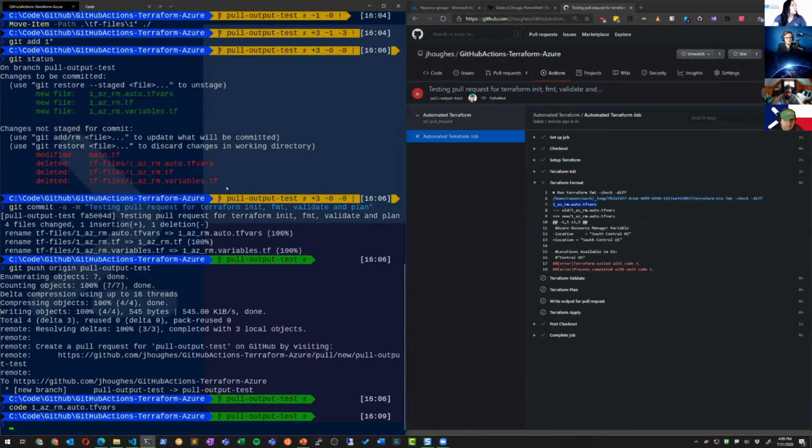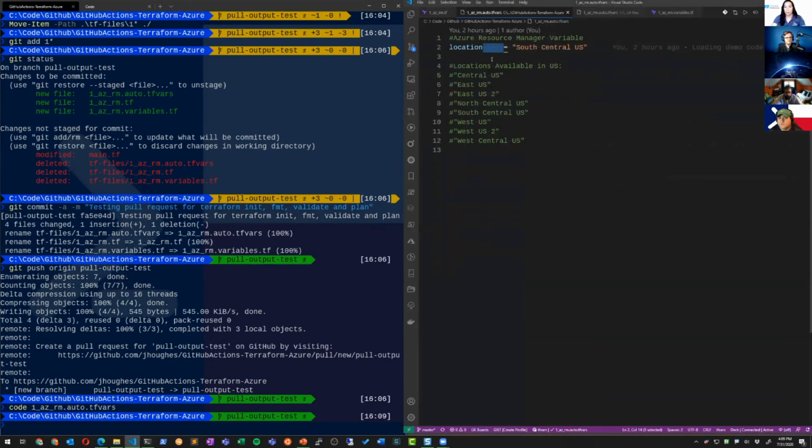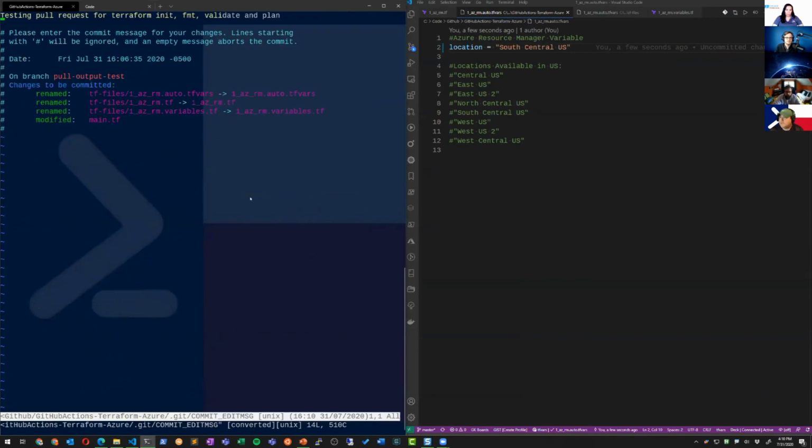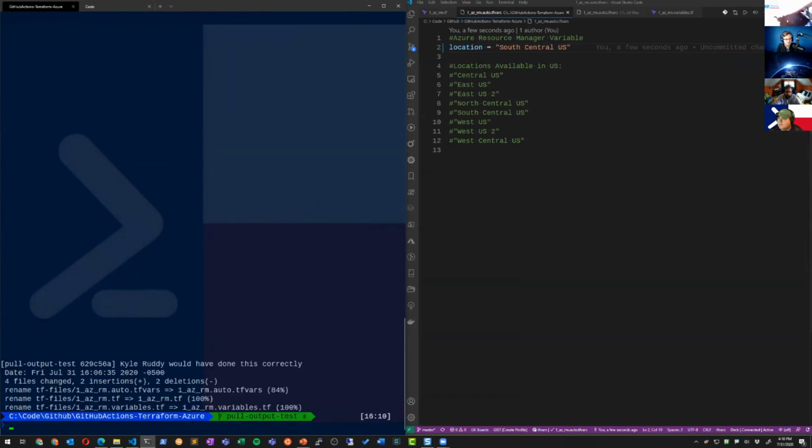So what we're going to do is go ahead and open this up in code. And it's not liking that I have more than a single space here inside of this gap between location and the equal sign. So we're just going to go ahead and save this again. And now what I'm going to do here is we're going to say, I have goofed this file. I'm going to add it back to Git. I'm going to do a git commit amend. And we're going to say Kyle Ruddy would have done this correctly and maybe would be able to spell. Okay, so we've now made an amend on this.